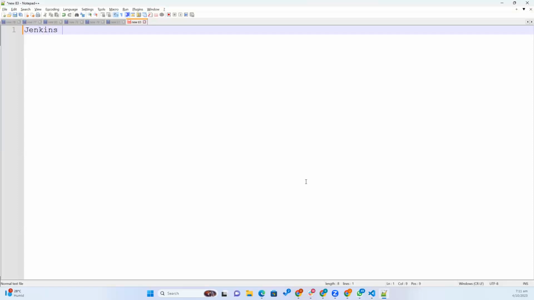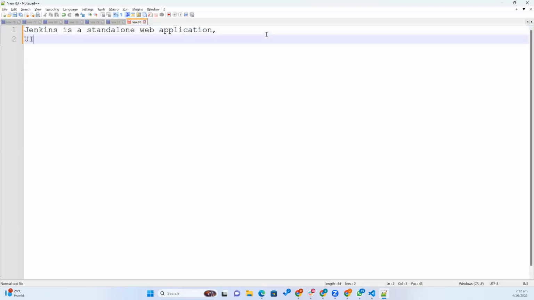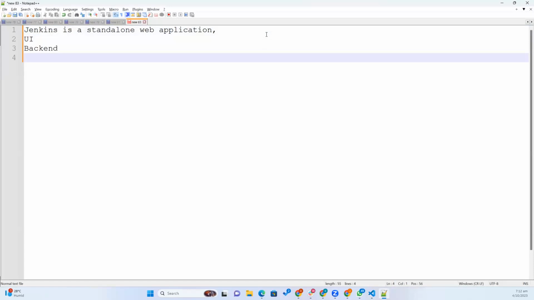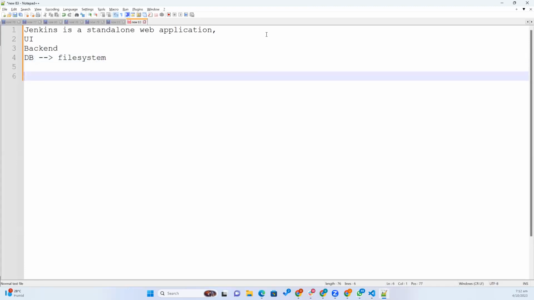So Jenkins is like a standalone web application, just like our RoboShop. Jenkins is also a web application. It has a frontend UI, it has a backend, and then it has storage or DB. This DB here is nothing but the file system. Okay, so the DB may not be all the time an RDBMS or MongoDB or whatever. It can store the data in flat files.